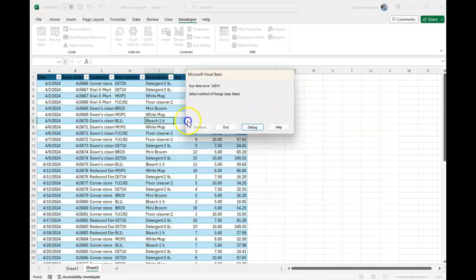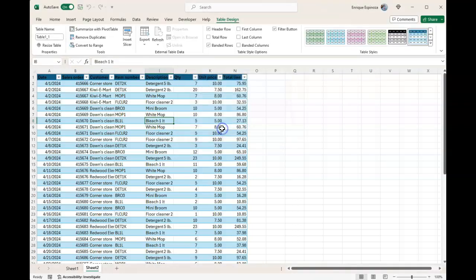It's giving us an error. I know why the error is coming up. It's because we have fewer rows on this file than the other file, which is something that can happen to you. So I'm just going to end it. I'm not going to go and try to debug it.